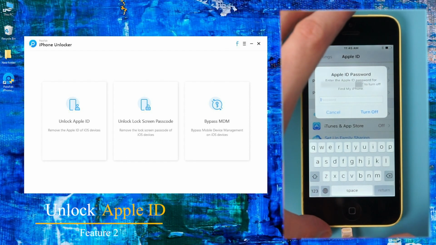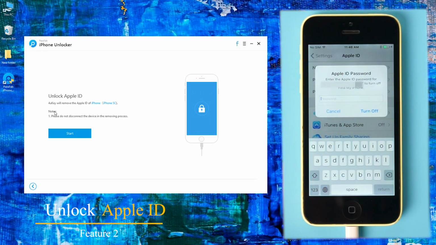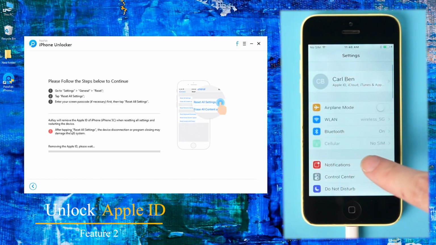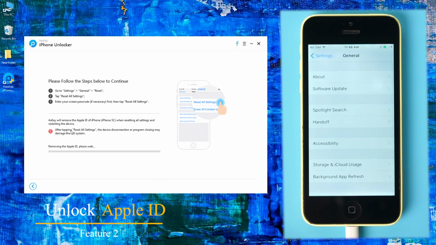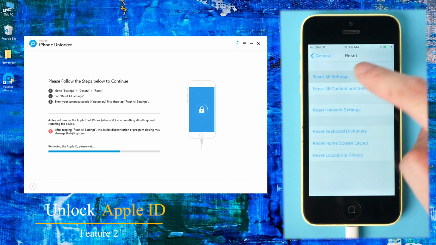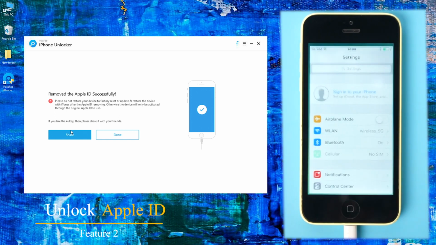When you forgot your Apple ID passcode, choose Unlock Apple ID feature and click Start. If Find My iPhone is on, go to Settings. In General, Reset. Tap Reset All Settings. Wait for a while, your Apple ID will be removed successfully.